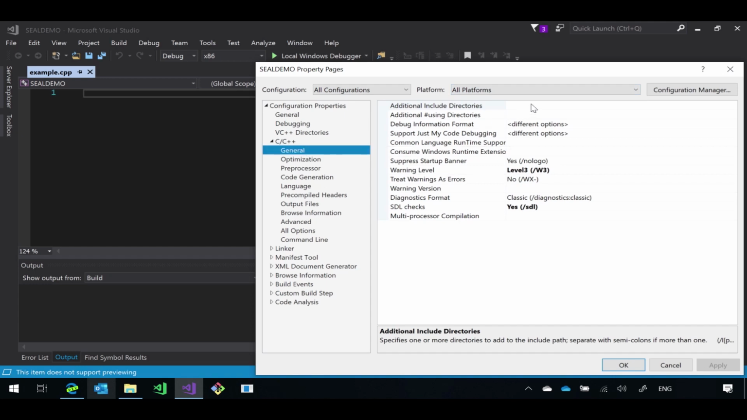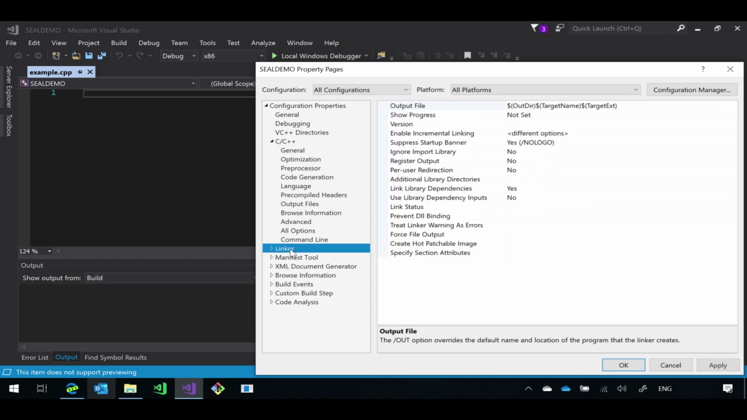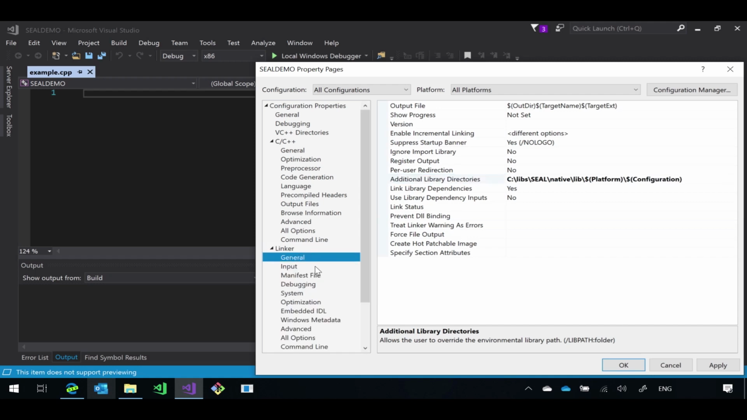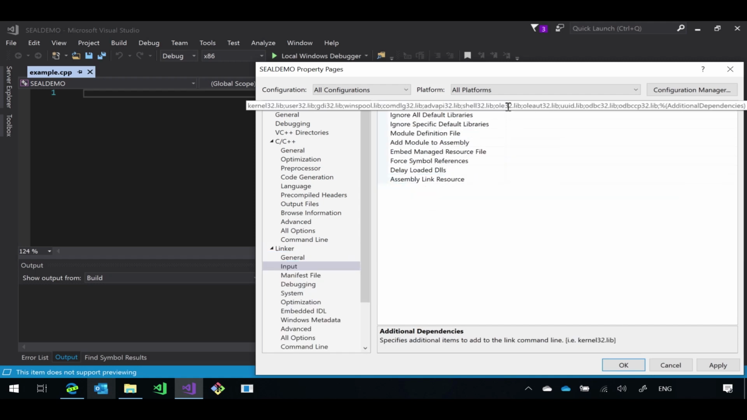It's important to have all configurations and all platforms selected here. Next, we add c/libs/seal/native/src to the list of additional include directories and c/libs/seal/native/lib/platform/configuration to the list of additional library directories. Finally, we add seal.lib as a dependency.